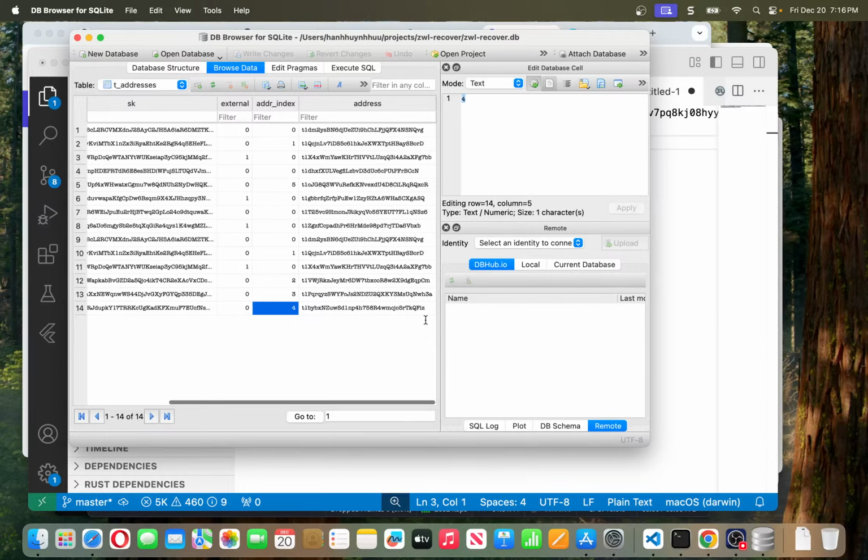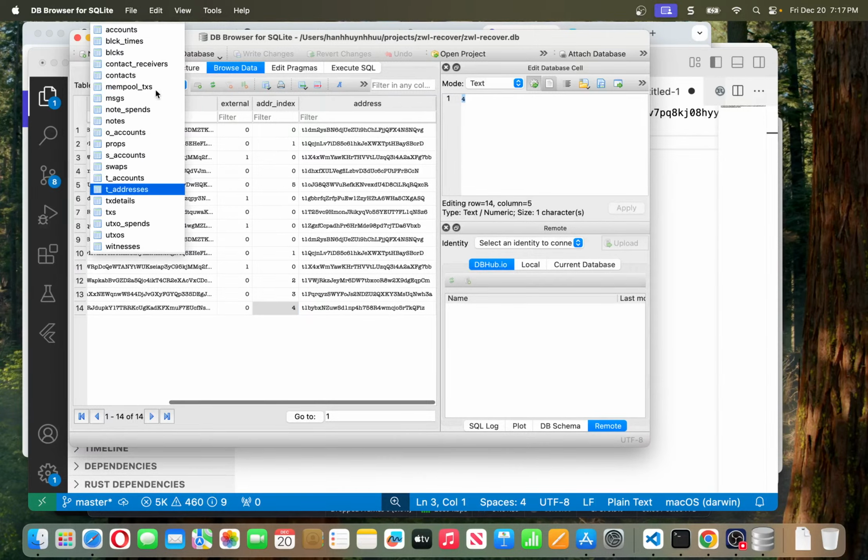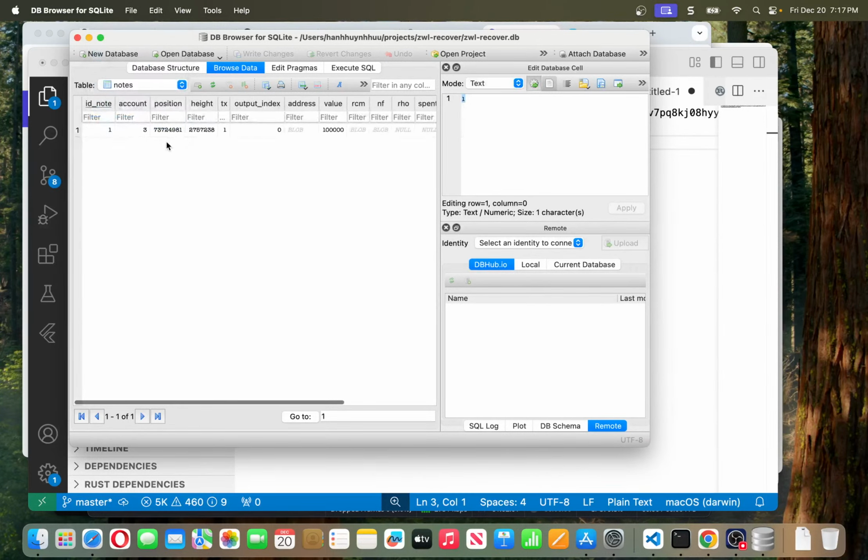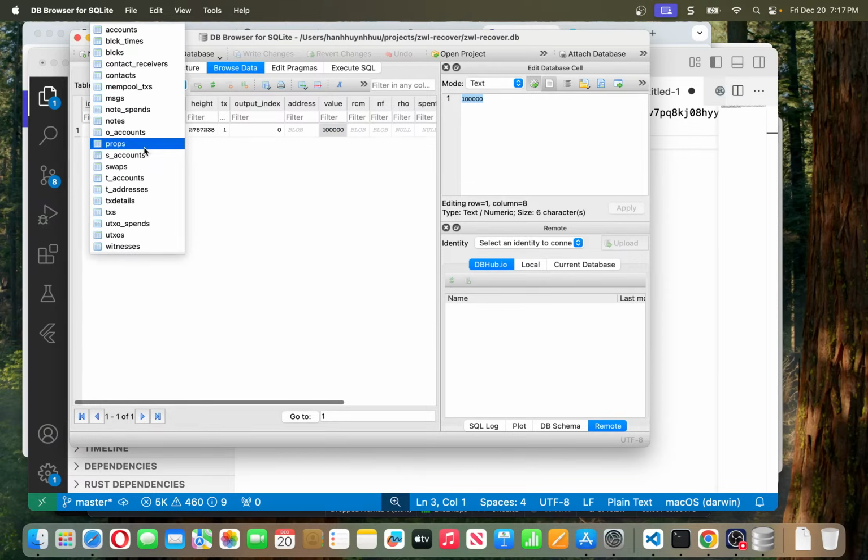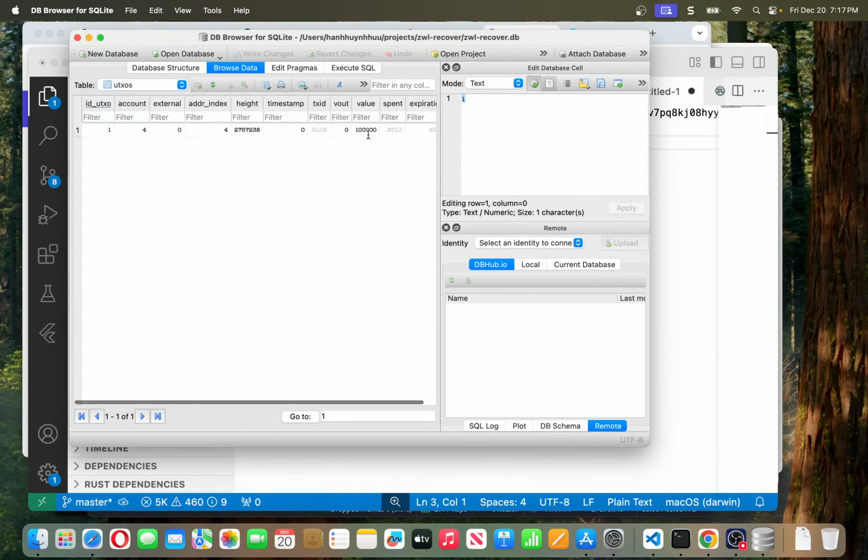Right, so that works. We received how much? Should be 100,000 because that is 1 millisec. So 1 millisec is 100,000 satoshis. So nodes, that's 100,000. And here we also have 100,000. All right, so we have our funds.